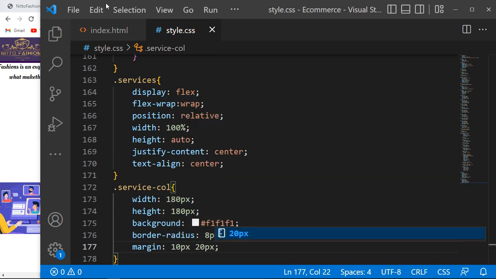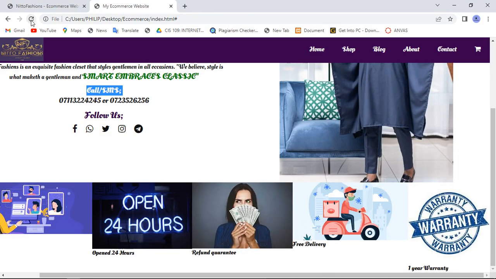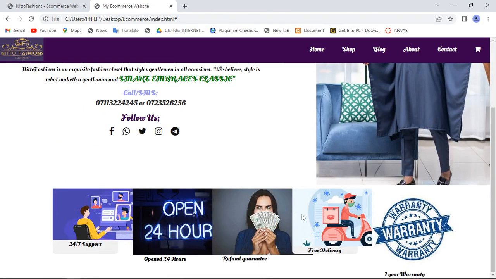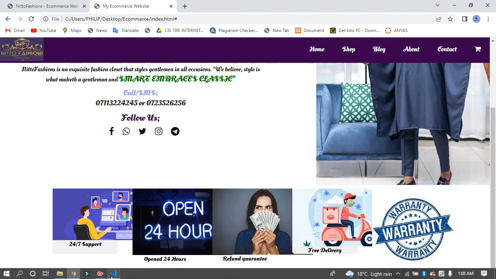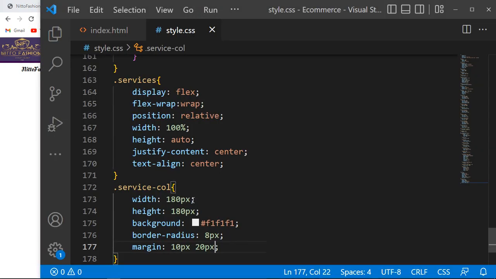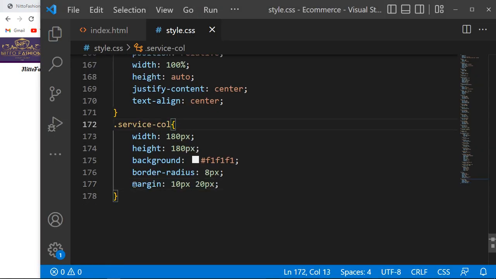Okay, so let's click on refresh and see. So you see now this is how it is appearing now. Okay, the next part is now, we have this class name.